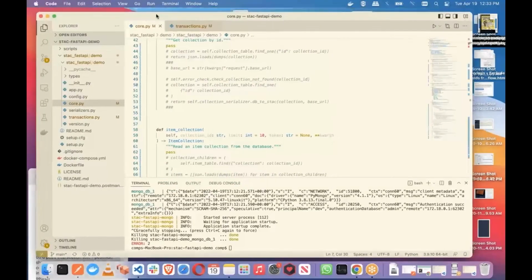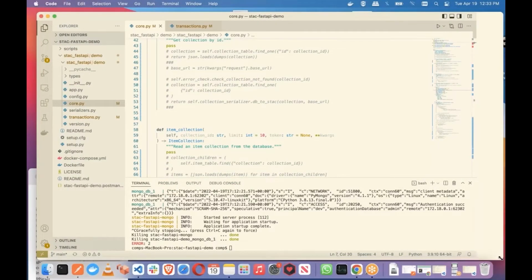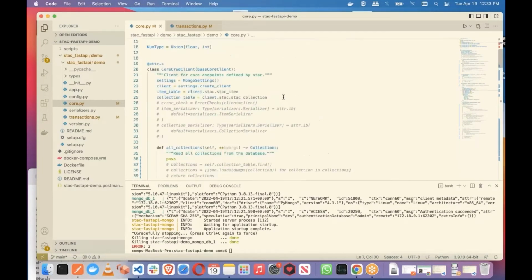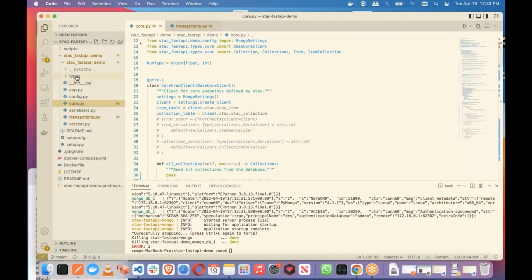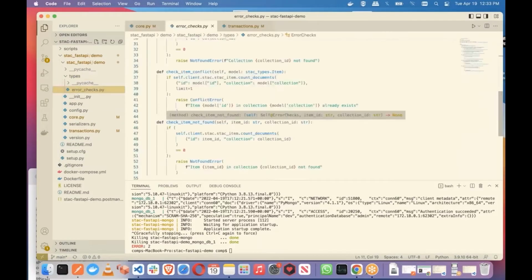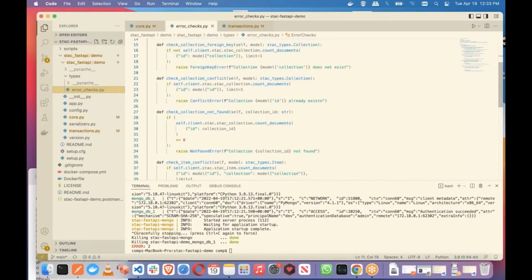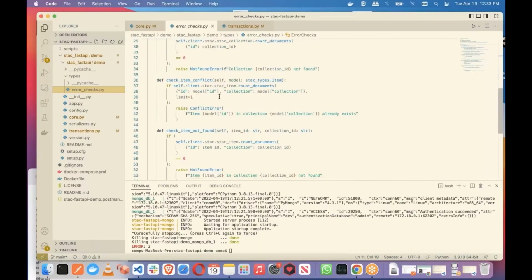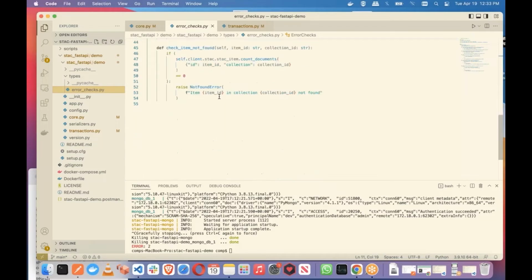And here is the same version of the code, but I have a lot of the code that I might need commented out. I didn't want to do a bunch of typing with this. I also created an error checks library. I noticed there are a lot of similar errors in STAC FastAPI that you have to check, like making sure a collection doesn't already exist, or that there's not an item conflict. There can only be one item ID in any collection ID. So I just have these errors that I will bring in later.